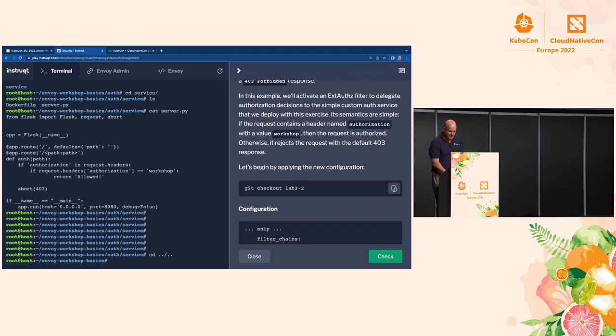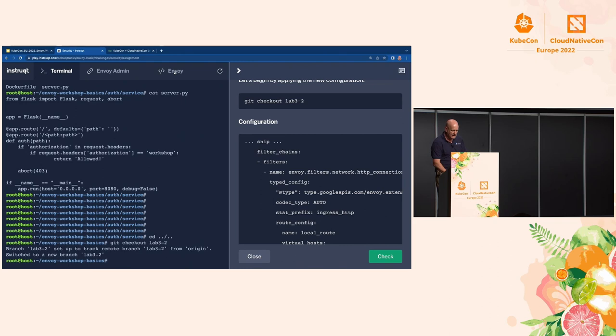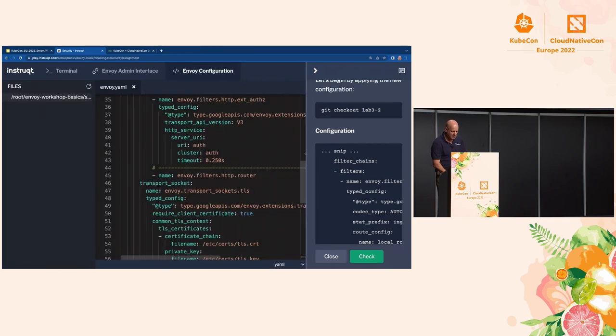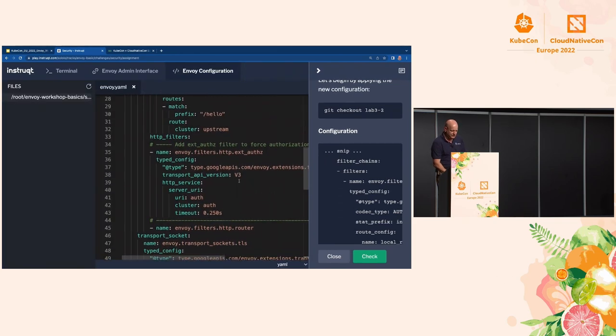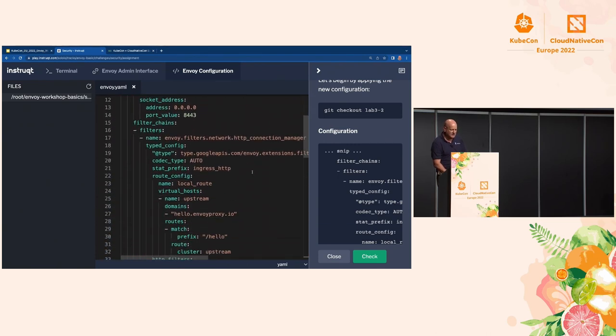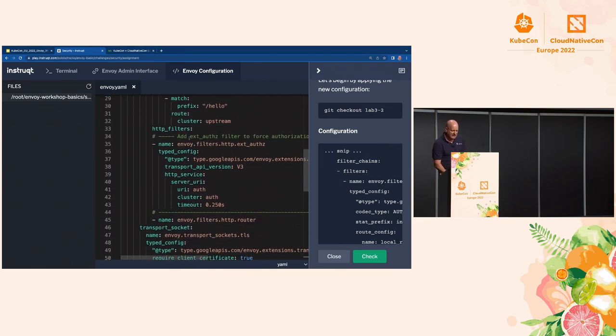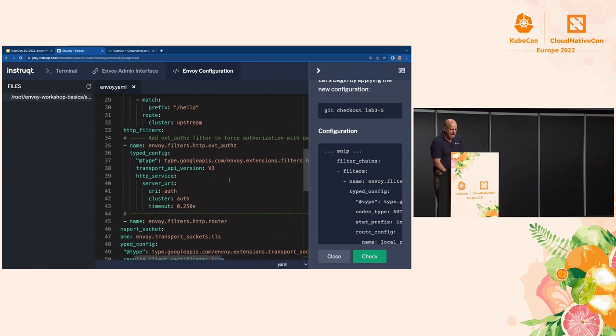Okay, so let's check out the new configuration here. And what you're going to see when you look at the differences, notice what we've done in the context of our filters. We have added in this ext auth z filter, and you can see what it's going to do is it is going to delegate to this cluster called auth. We weren't very creative with our naming conventions either.